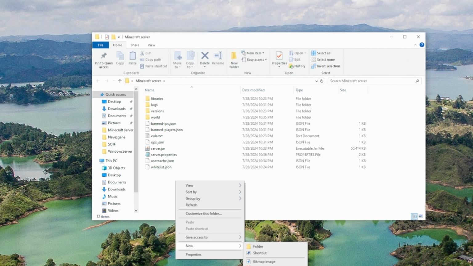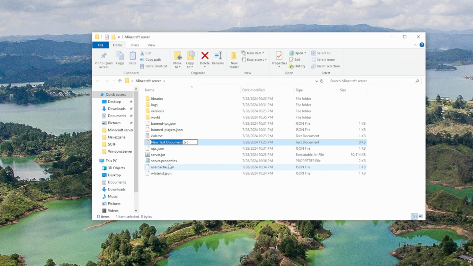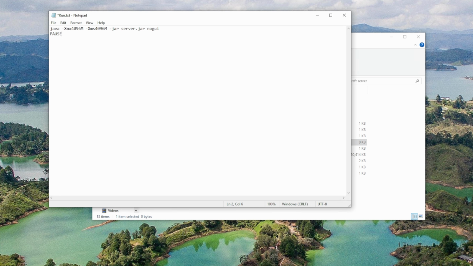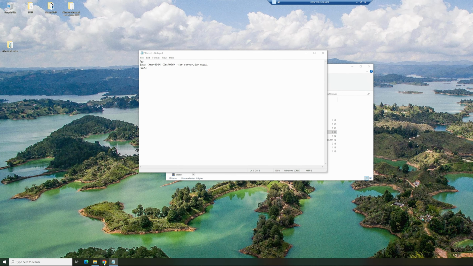Add new and go to text document. Name this run.txt. Hit enter. Open up the text document, and I've actually put down this command you need to paste in. This is the standard command for 4 GB of RAM. So if your computer, for example, has 8 GB of RAM, you can assign 4 GB to the Minecraft server, so your server has more resources to run and will run smoothly. Especially if you have mod packs installed, you need a lot of server RAM to actually play the server.